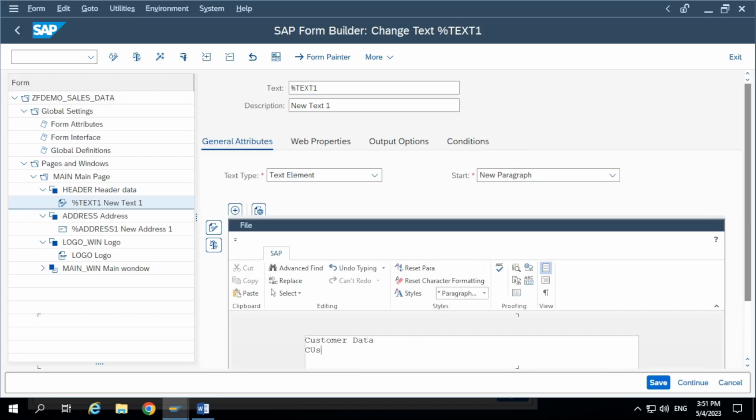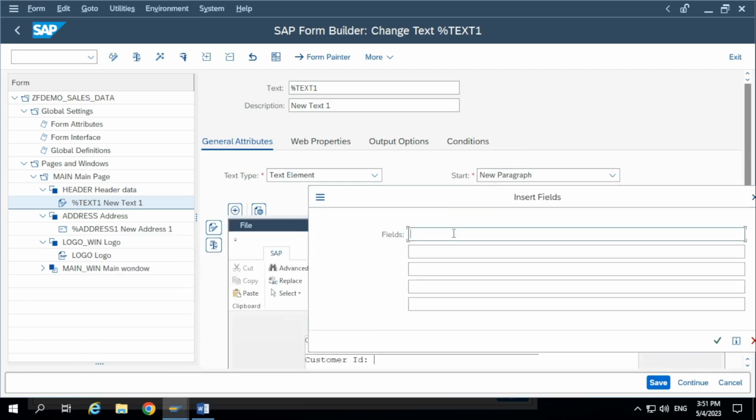First, I want to display customer ID. I'll use some straight line just as a separator. Customer ID, it is a label and the value should come from the driver program. How to insert that? Use this, insert field. What is the importing parameter? LS underscore KNA1. What is the field name? KUNNR, right? Customer number. Insert field.